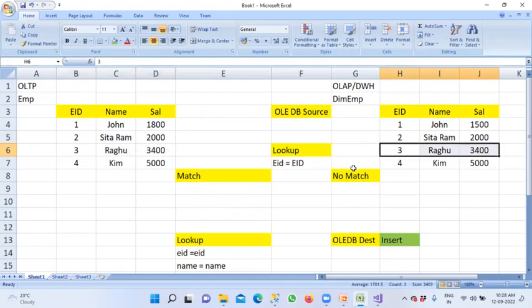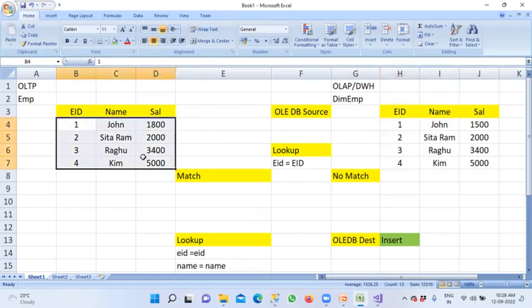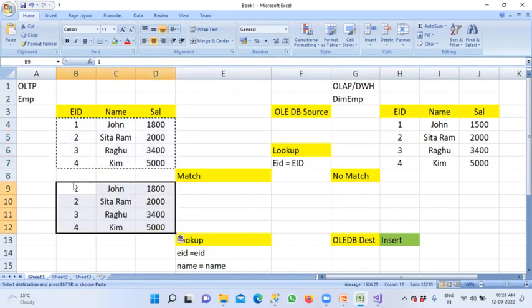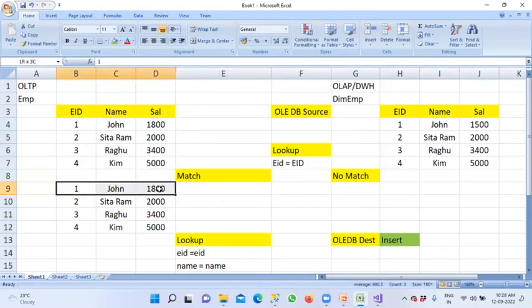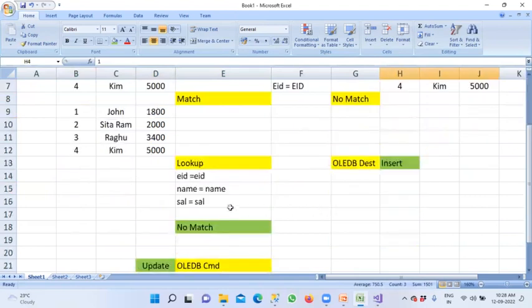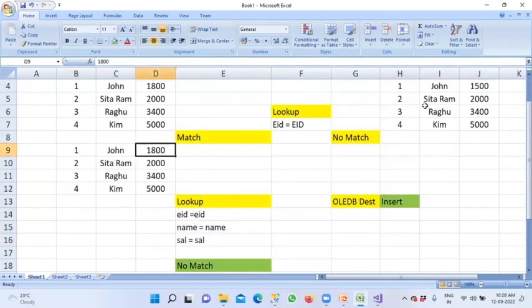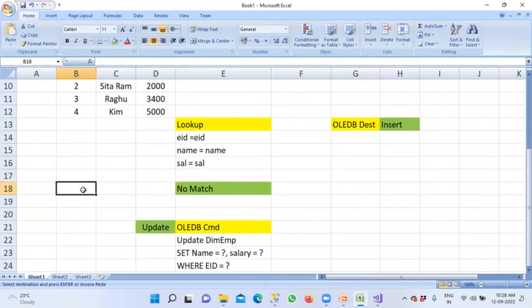I don't want it. So first, what happens? 1 and 1 is matching, 2 and 2 is matching, so all the data will come in the first match. Clear? In the second match, it will take the entire row and compare it with the entire row. Why? Because all the columns need to be mapped. So 1 John 1800, 1500 will become no match data. This no match data will come down, because I have given no match.